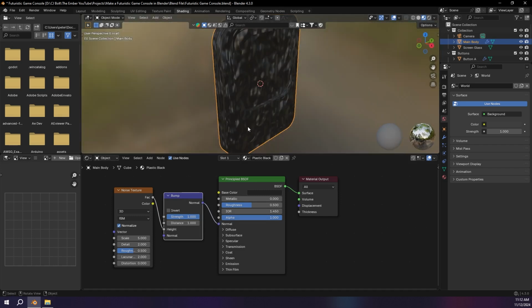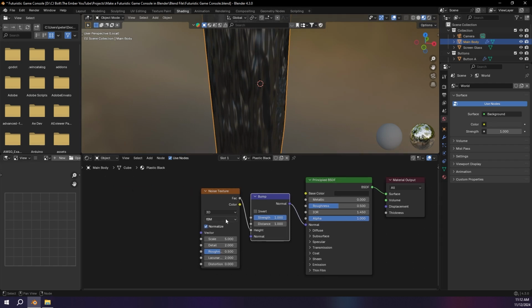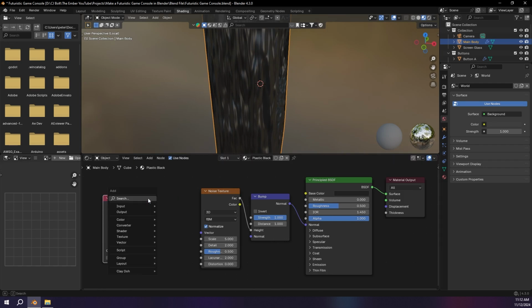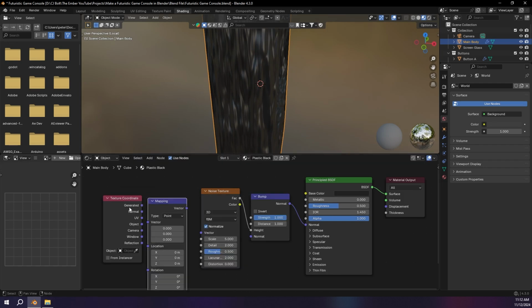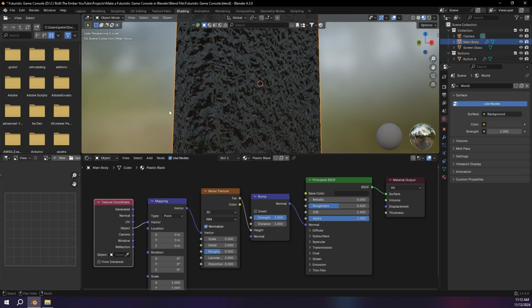Now you can see that doesn't really look too good. You can see on the side it's stretched. So to fix this, I'll add a texture coordinate node and a mapping node. And I'll plug the mapping node into the vector of the noise texture, and I'll plug the object socket of the texture coordinate into the mapping node.